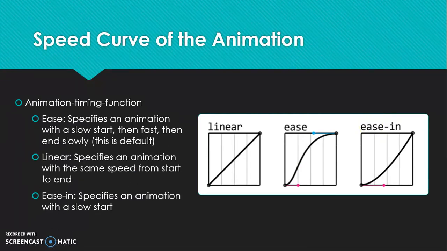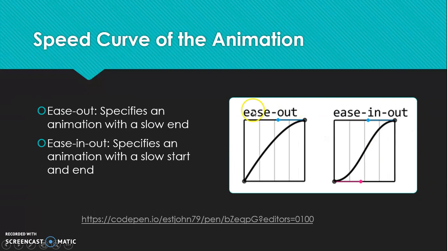So the next property we have is the animation timing function. And this specifies the speed curve of the animation and how fast it's going to go at certain points. We have ease, where the animation will start with a slow start, and then fast, and then slowly. And this is once again the default if we don't specify. We have linear, which runs the animation at the same speed from start to end, as we can see here, and then ease in, which specifies a slow start to the animation. We have ease out, which starts fast and then has a slow end, and ease in and out, which specifies the animation with a slow start and end.